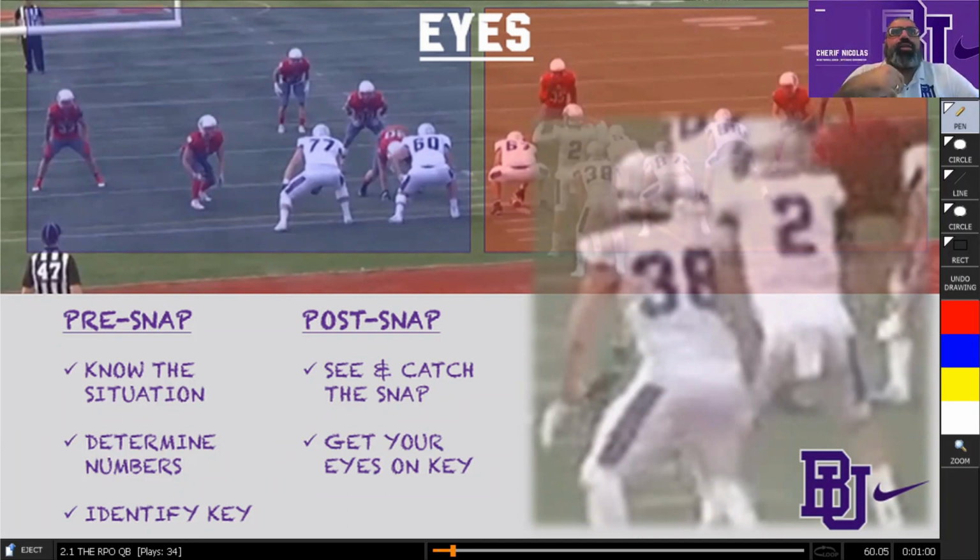Then start your snap count. We want to see and catch the snap. I don't tell my quarterbacks to look at the snap. I feel if I tell them to see it, maybe they could broaden their vision a little. And then once you've caught the snap, get your eyes on the key right now.